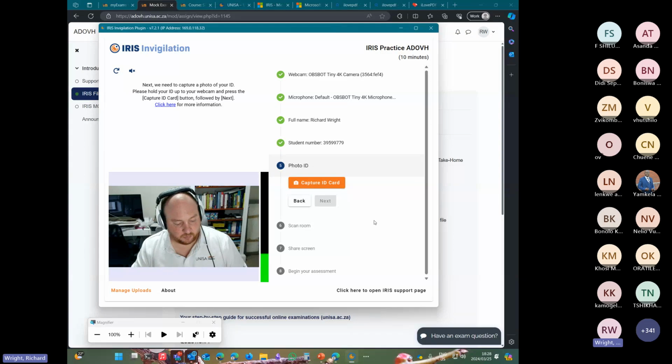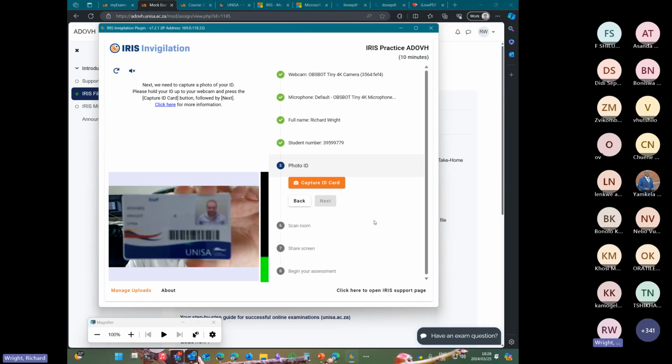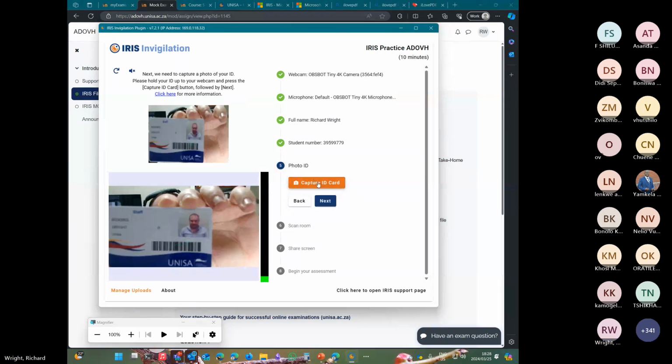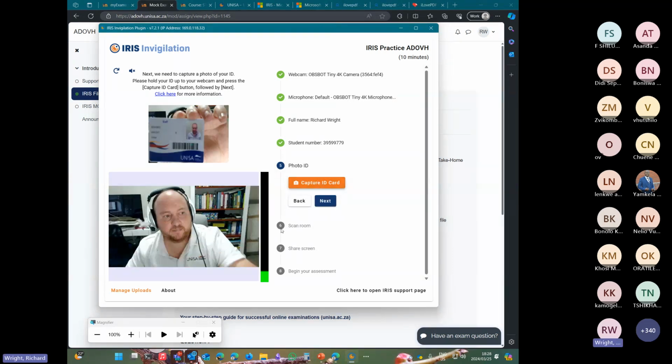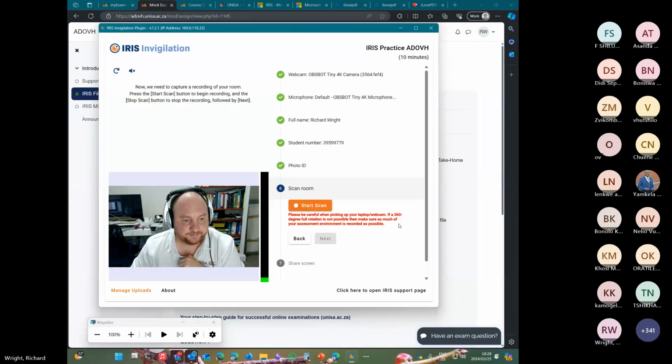And the second one is capture your ID card. So all you need to do is basically just keep it up to the camera, capture the ID. If it looks all right, you can just click next.